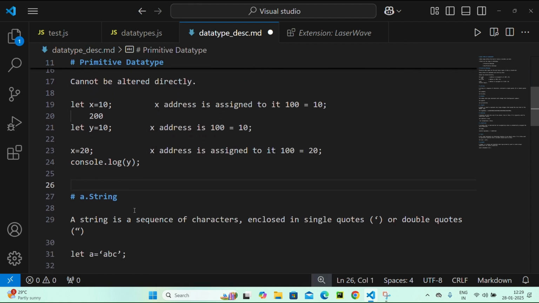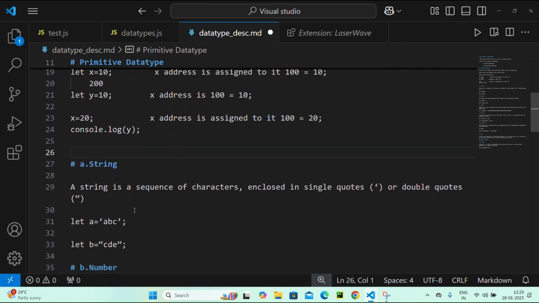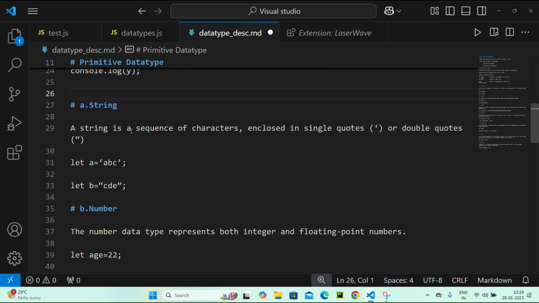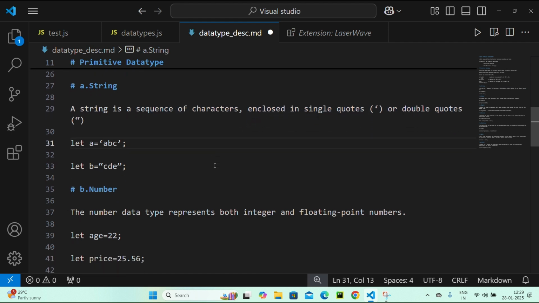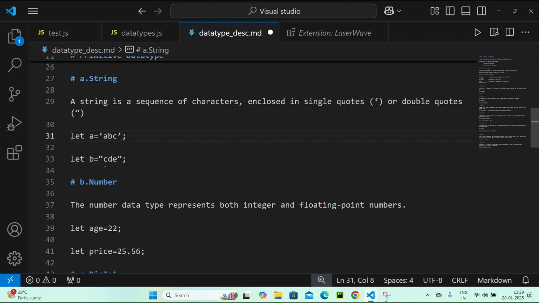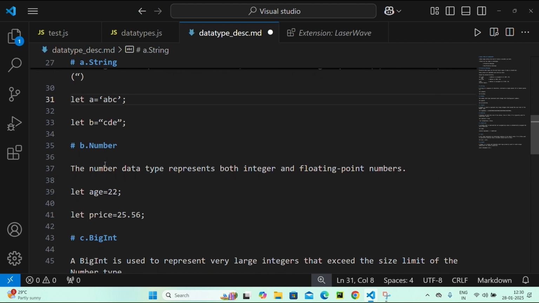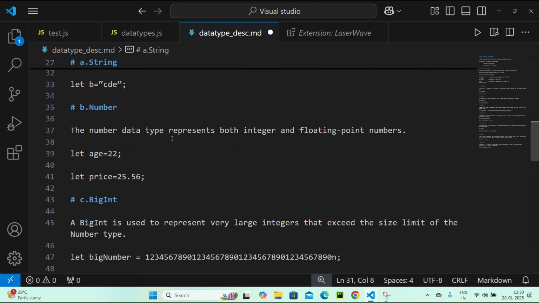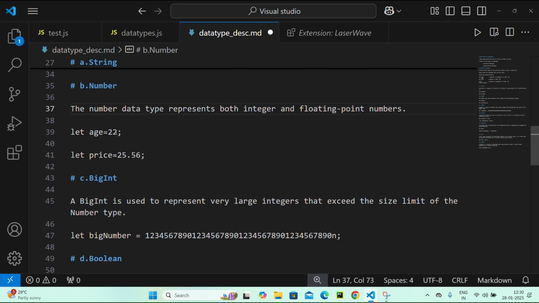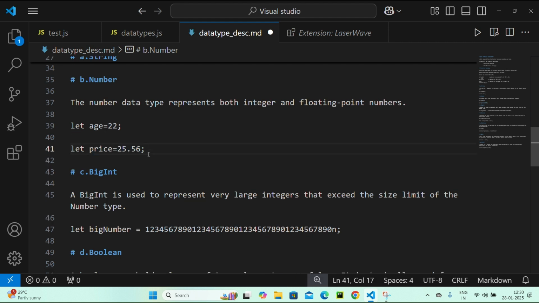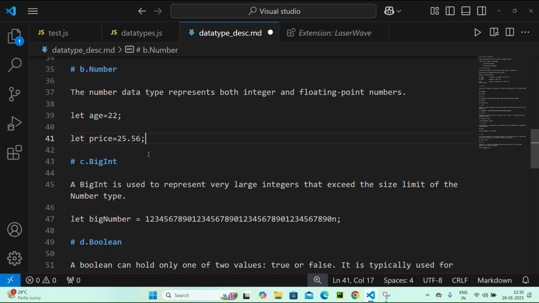And now let's go to the types. The first one is string. A string is a sequence of characters enclosed in single quotes or double quotes. Like let A equal to ABC in single quotes or in double quotes, it will take as a string only. This is about string. And the next one is number. The number data type represents both integer and floating numbers. This is integer and this is floating value. These are the two examples. And at the end of the video, I will also show the execution.